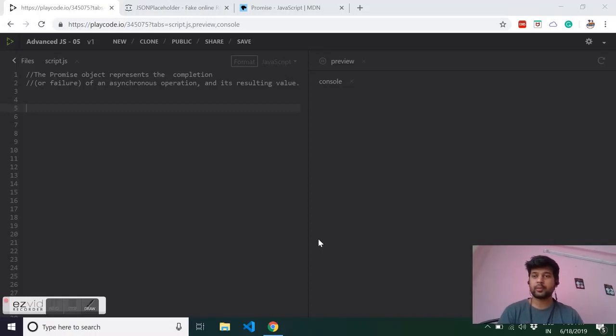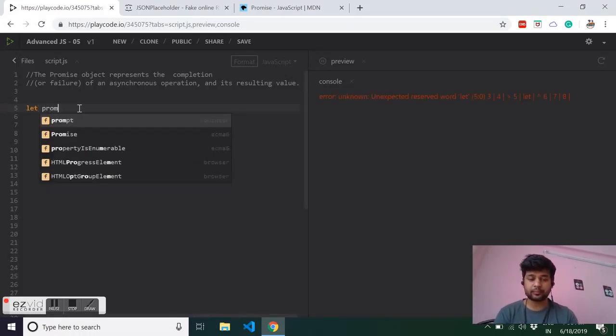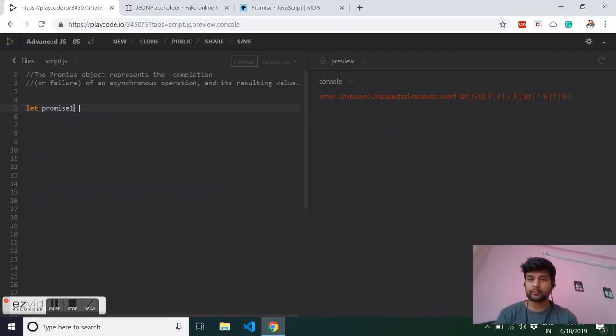So today we'll discuss promises. So promises are the objects that represent completion or failure of any asynchronous operation. So let's start with declaring one object. So I'll declare it using let keyword. I'll give the name of promise one, and it is an object of promise class.